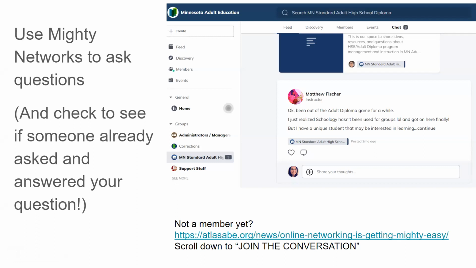And you can see there's MN Standard Adult High School Diploma. And that's where we ask individuals to post questions or concerns, maybe some new information, best practices, just to keep the conversation flowing among everybody, so you're able to see what other programs throughout the state are doing.